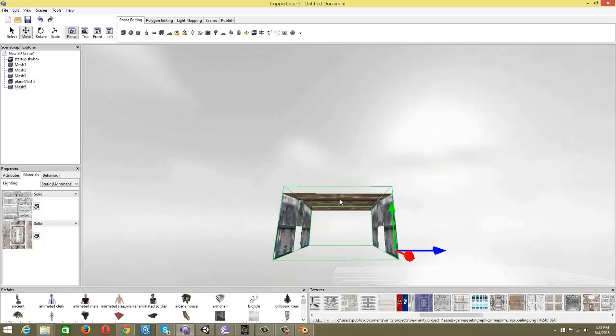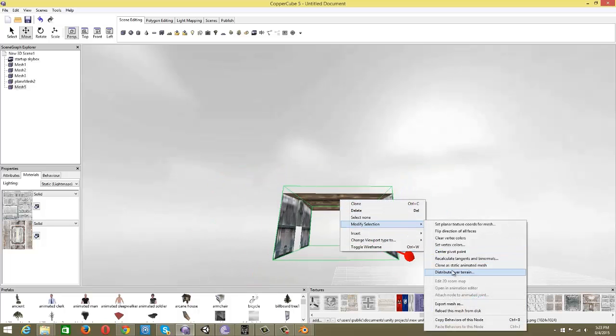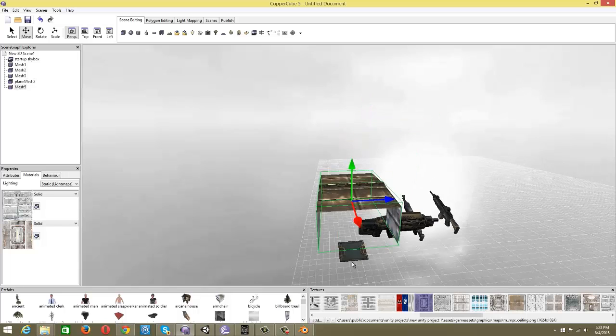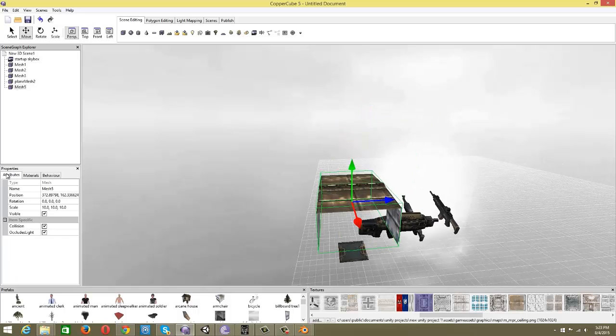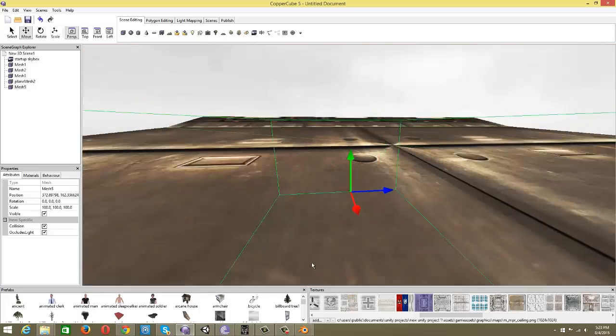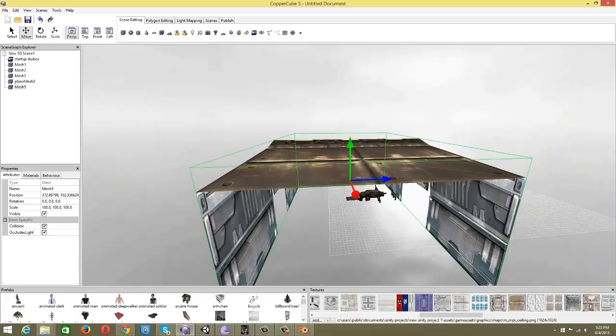And it all looks pretty good. All looks pretty awesome. Okay, modify selection. We're going to center the pivot point, so it's right in the center. I'm actually going to scale this up a bit more. What happens if we scale it 100 by 100? This may be way too big though. Nope. Looks like it does it right.